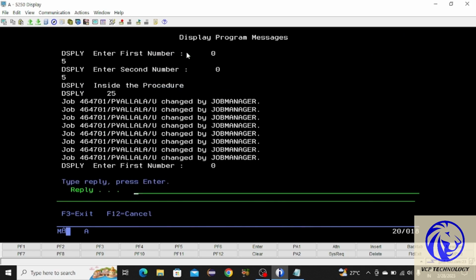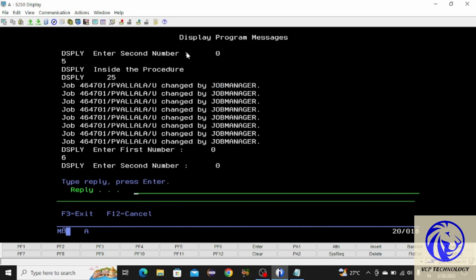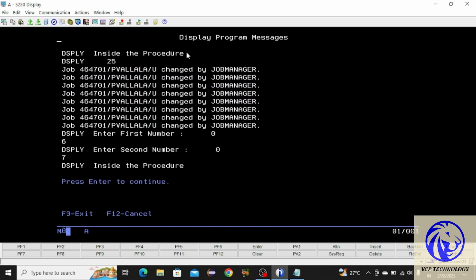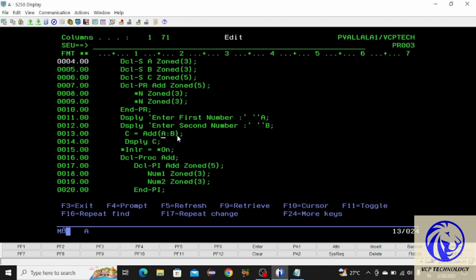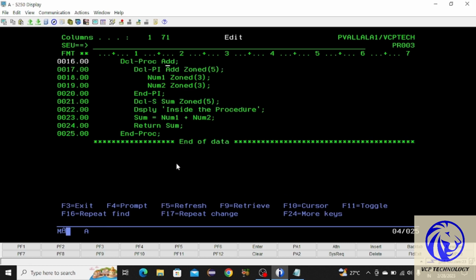Call it. I'm entering first number as 6 and second number as 7. Inside the procedure, 13. Which means here I am passing the 2 parameters, which are the values which I have taken from the user, right? So instead of A you can pass the direct values also, or else you can pass the variables by storing the values. Here A is containing 6 and B is containing 7. The compiler will go to the body of this procedure, and both values will be stored in num1 and num2. A value will be stored in num1 and B value will be stored in num2.